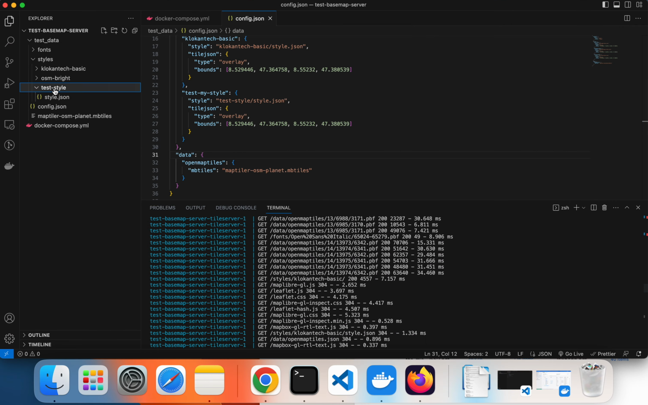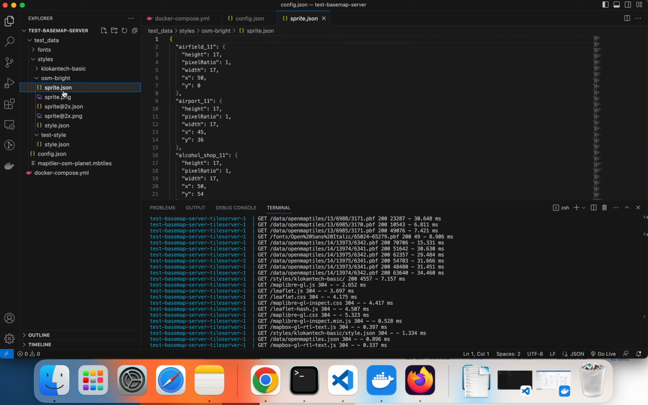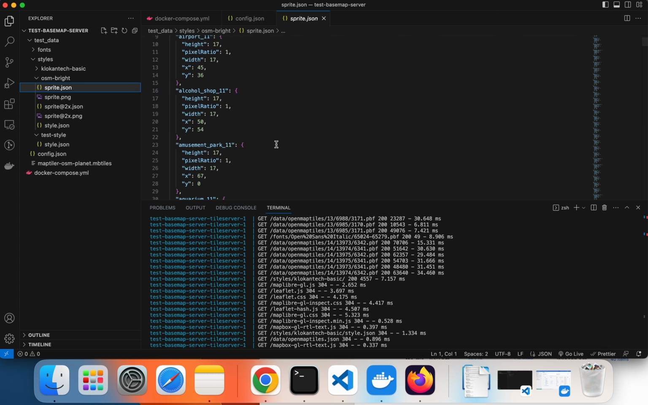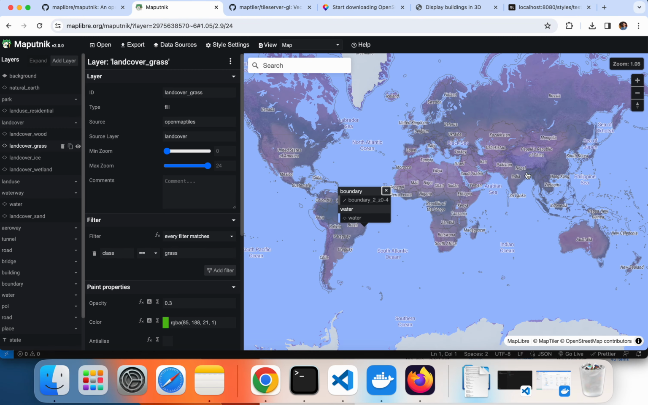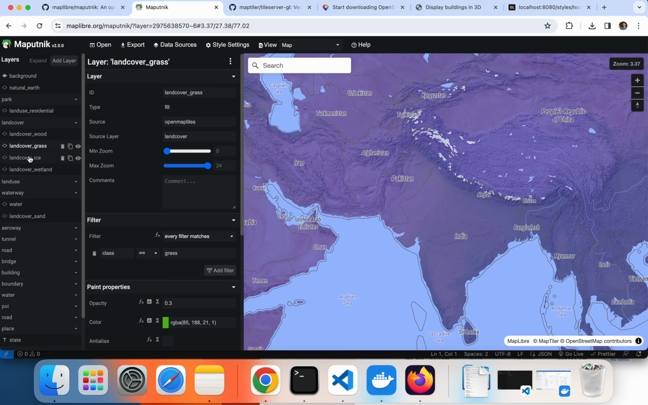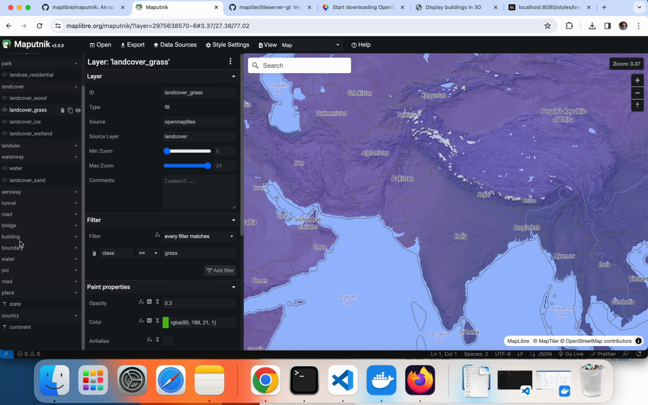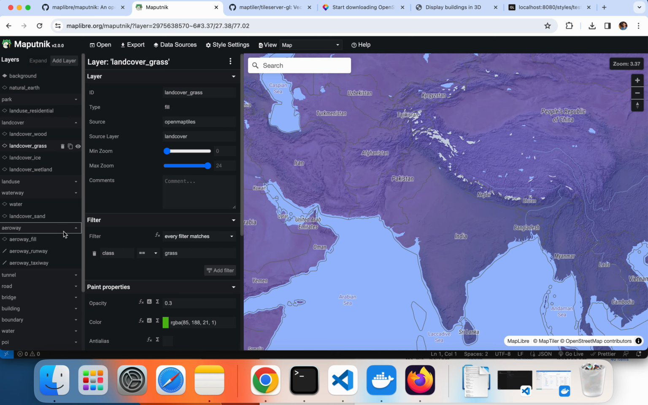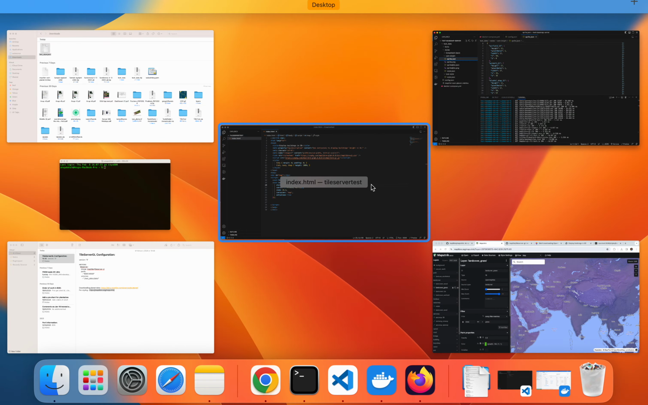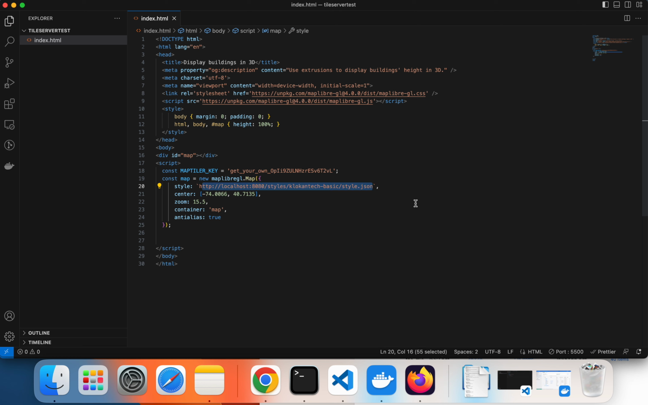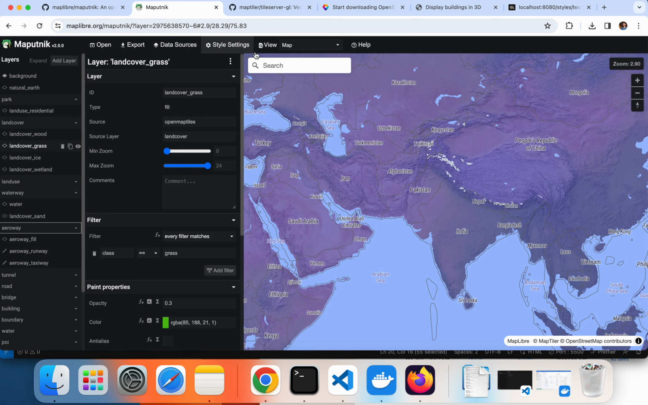Like this you can create your own style also. You can play around in Maputnik if you want your custom style. You can make a beautiful map from here by changing the layers of all these different individual entities, I would say. So this is how it works. Now I will change this back to the basic style so that I can give you the file.